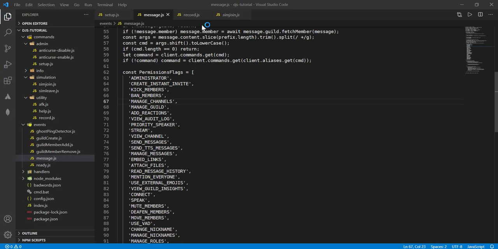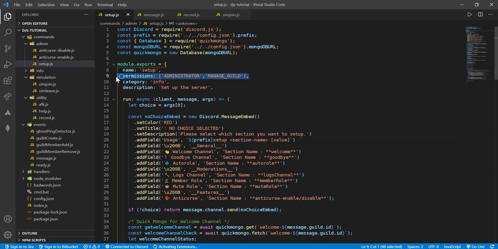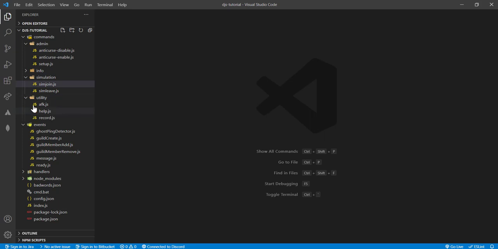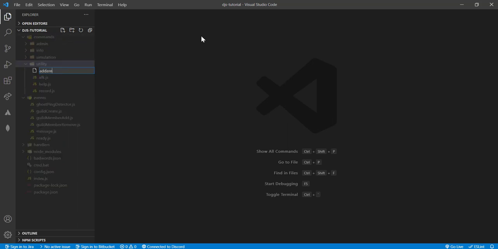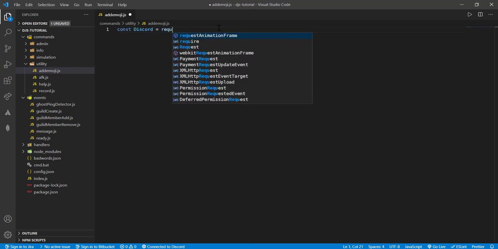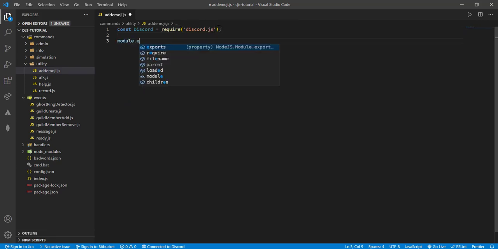Code. Today it will be a quick and easy tutorial. Last time we did the interesting thing, which is the permission handler, and next would be add emoji. It would be under utilities, I hope. So let's create addemoji.js, then const discord = require discord.js, then module.exports.